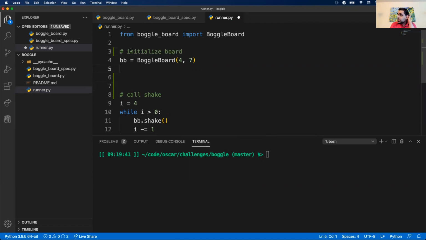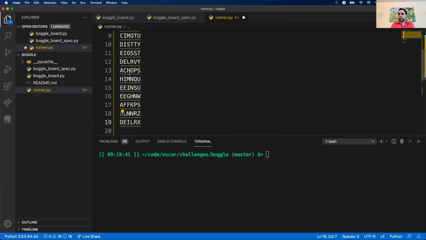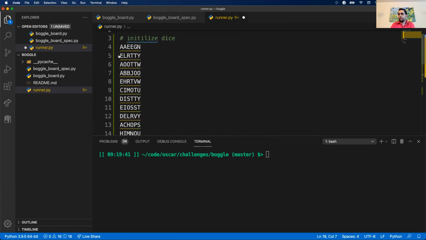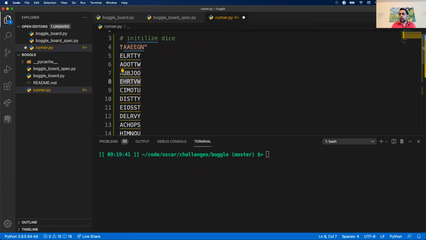Okay, so we need to initialize our dice. I'm going to do that in my runner file here. And we're given this list of characters. So there are two ways we go about this. One way is we could simply pass in these strings and have our Boggle board kind of take a value.